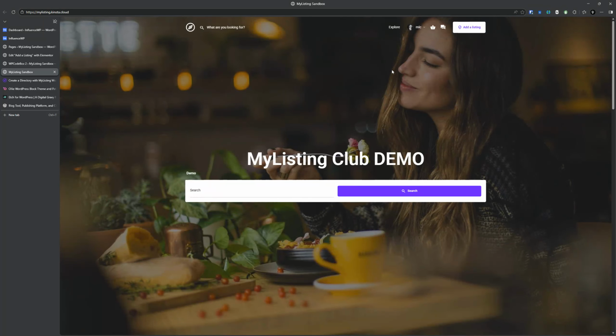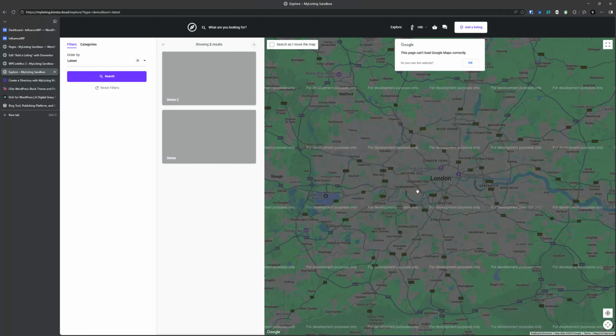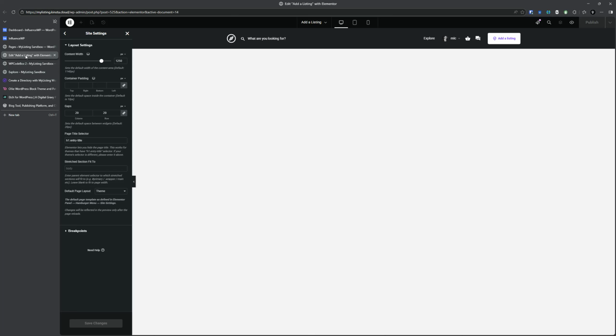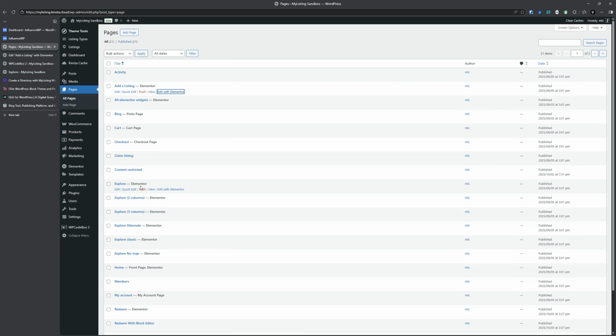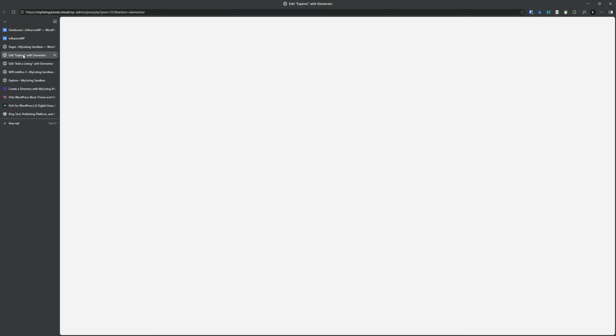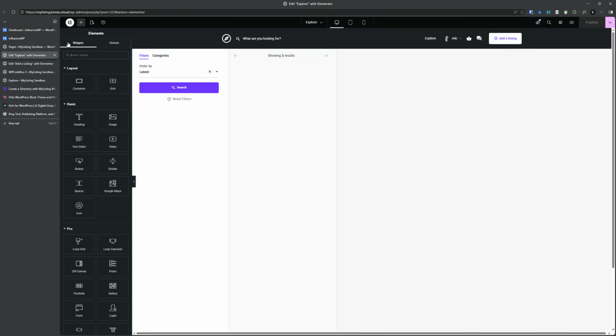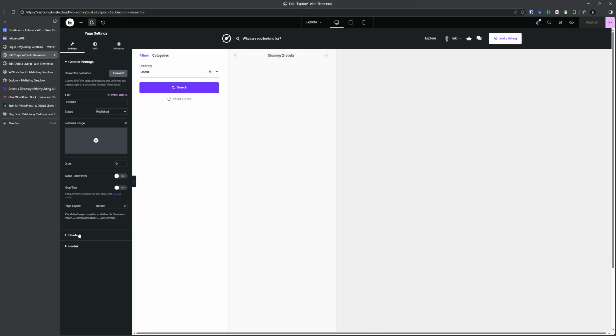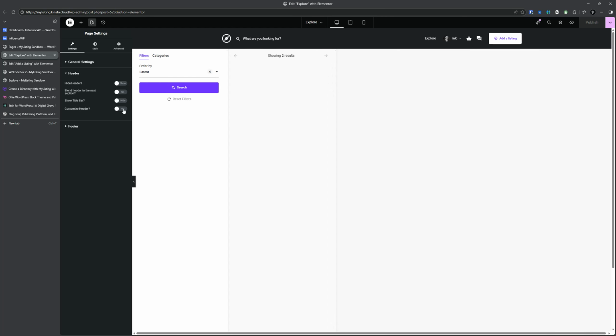Now, let's say you go to your Explore page. This is another page that I think needs to be full width. That looks weird in my opinion. So what we want to do then is go over to our pages again. We want to go to that Explore page, edit it with Elementor. We click on this page settings icon. We go to header and we toggle on customize this header.